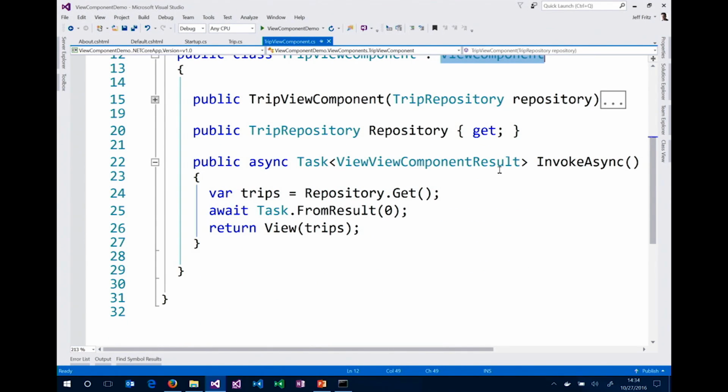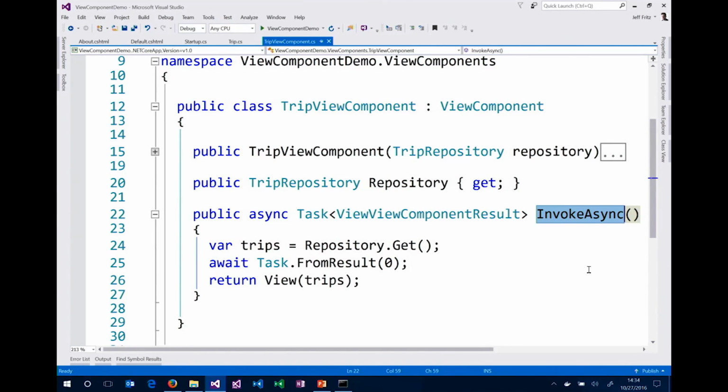And it implements the InvokeAsync method, all right? So this method is structured and looks like a normal controller action method. It's returning an asynchronous task of, and this doesn't look goofy at all, view component result. View component result. Right. So this is a view for a view component, okay?